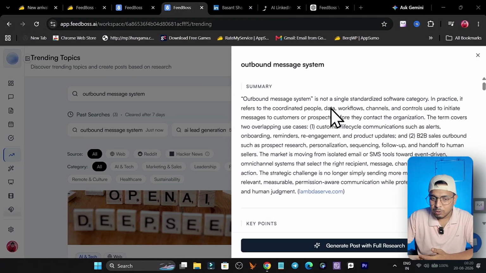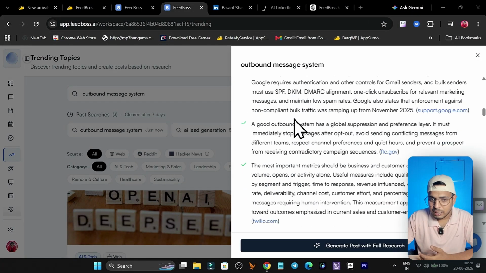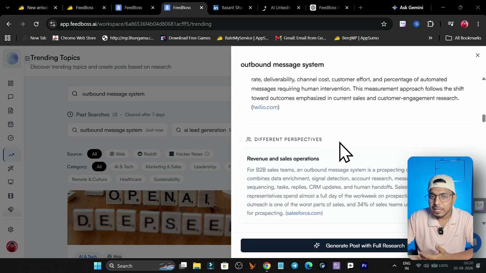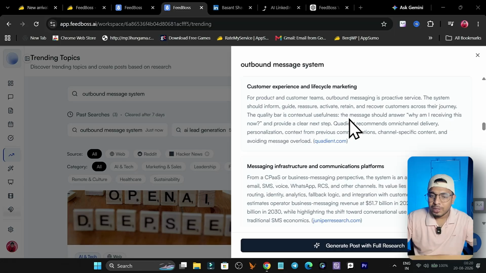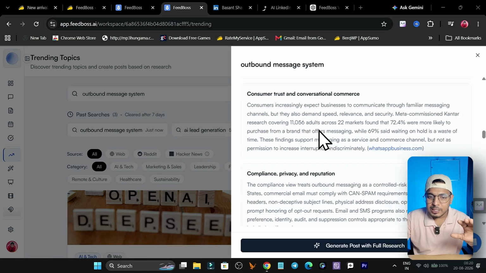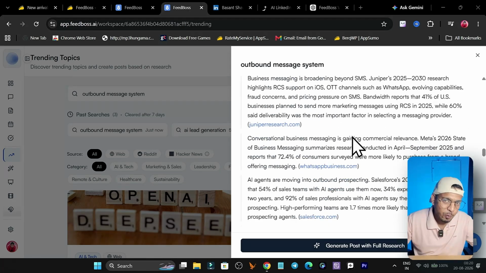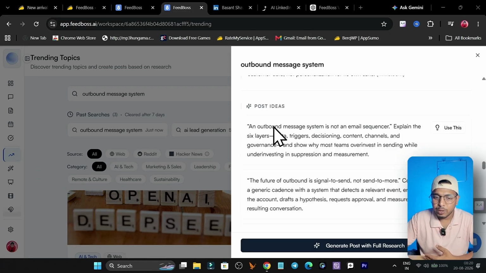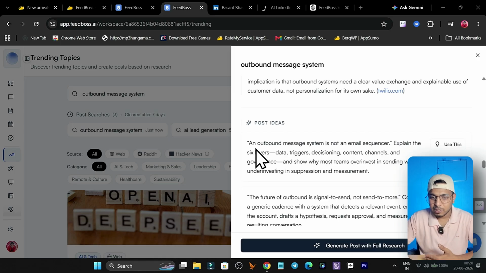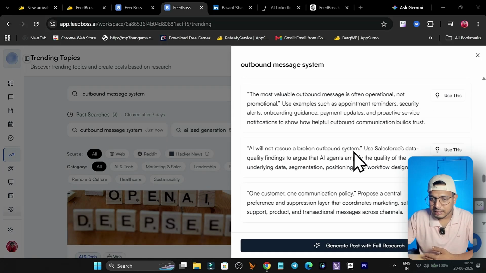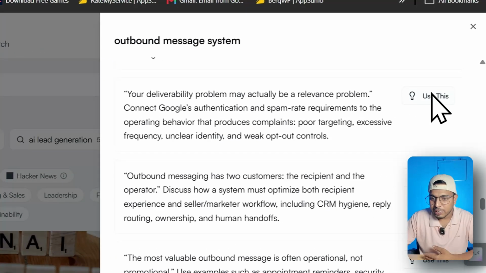While this is going on, yeah, here are the results. You can see this is the summary, these are the key points, and by learning it I can know more about the outbound system than by going and wasting my time on the web. For example, it is saving me around 15 to 20 minutes of learning about this topic. Now you can see these are the post ideas on outbound message. See, so many post ideas I got here.